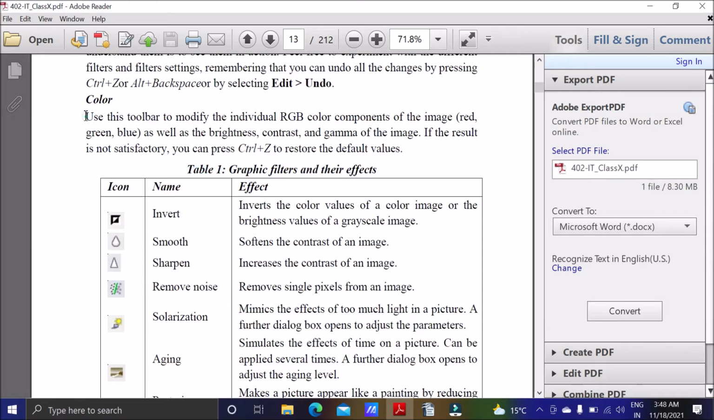Color. You can use this toolbar to modify the RGB color, means red, green, blue. You can increase or decrease the redness, you can make it greenish, or you can change the blue color appearance. So you can modify the individual RGB color component of the image. You can change the brightness also, you can change the contrast also, and you can change the gamma of the image also. If the result is not satisfactory, you know, Control plus Z or edit and then undo, so that you can restore the default condition.